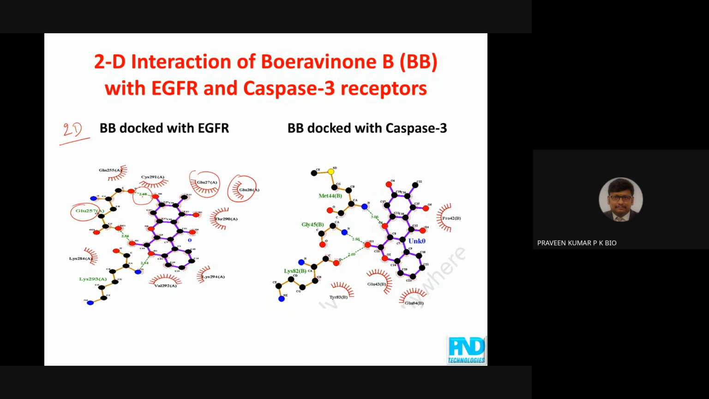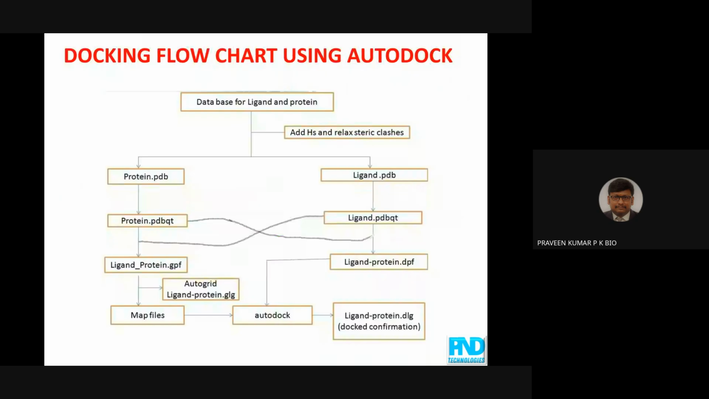Whatever you can see, this 2.6 is the hydrogen bond length. So glutamic acid 257 is interacting with the ligand through two hydrogen bonds. There is another amino acid called lysine 293, which is sharing one more hydrogen bond. So this is something about the docking images. We can get either 2D or 3D, and we can get both from Discovery Studio Visualizer. The freeware is sufficient to provide this.